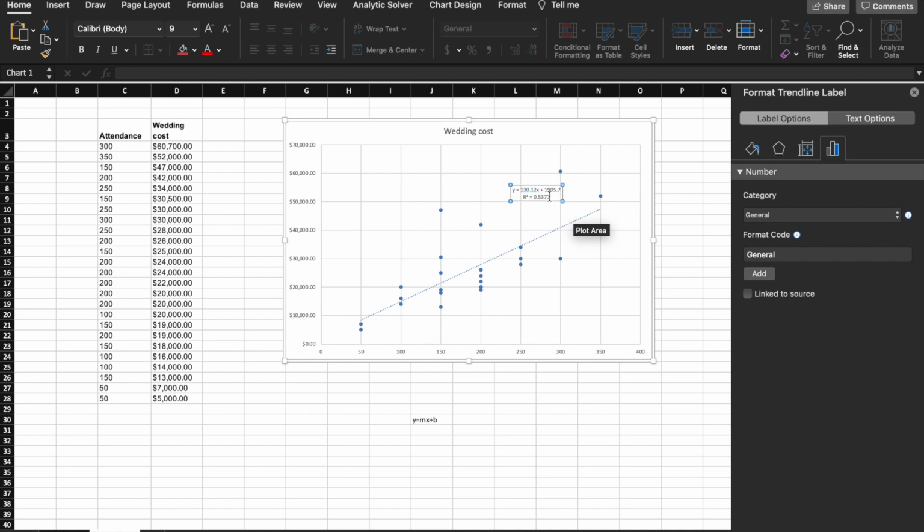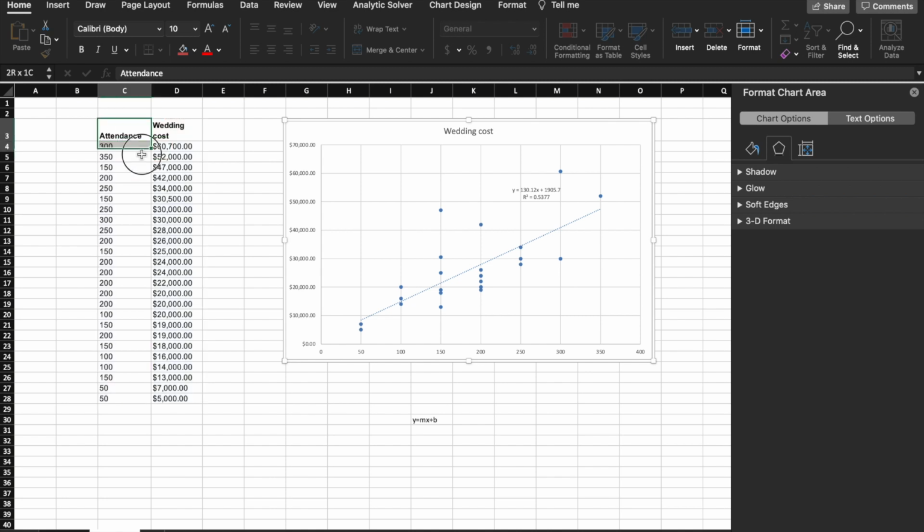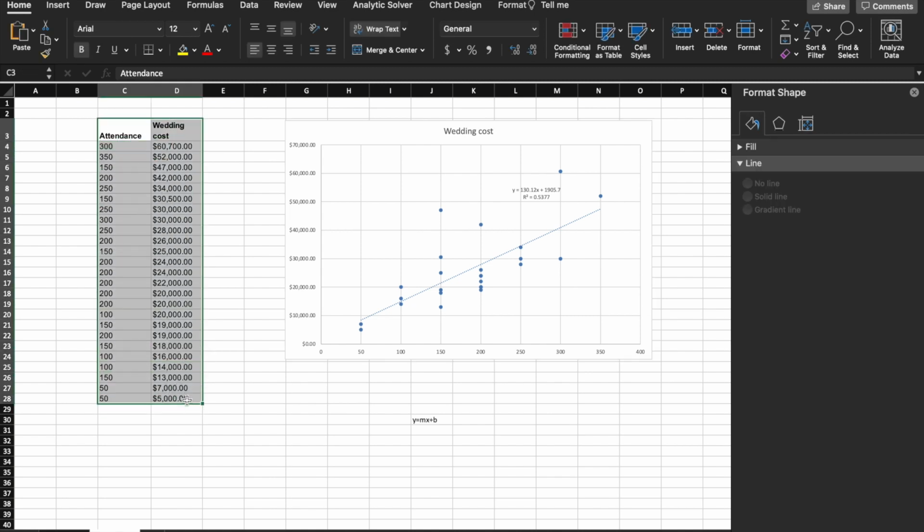So what does this mean practically? It means that if there are no people in attendance for a wedding, it's still going to cost $1,905. Now, for every person that you add to your wedding list, it's going to cost you an additional $130.12. And so this is an average based on the sample we just created here.